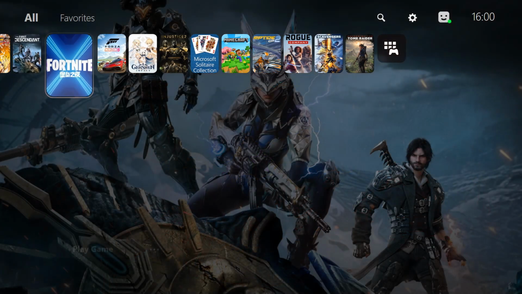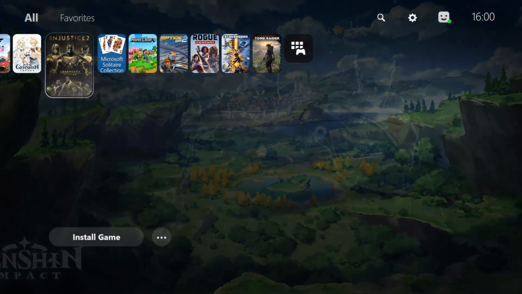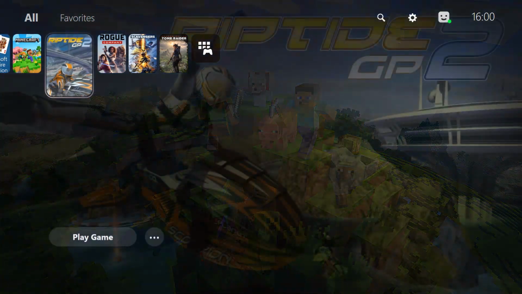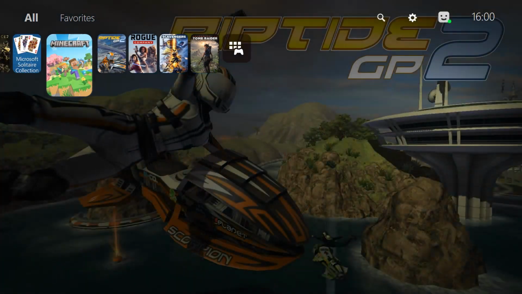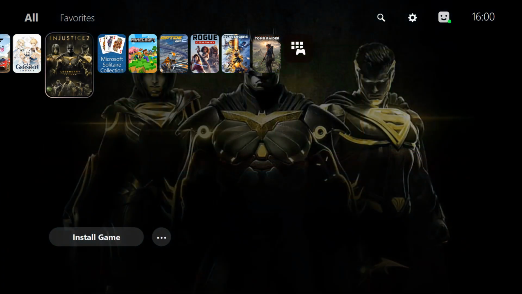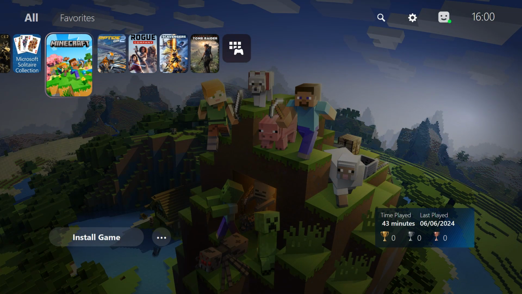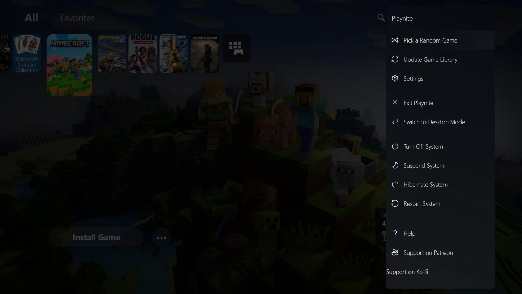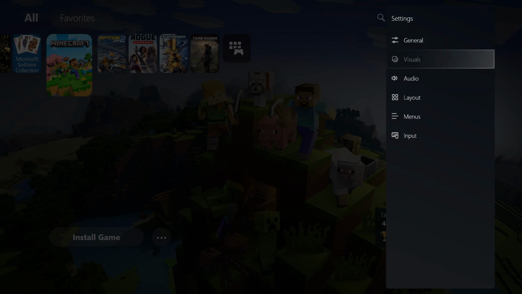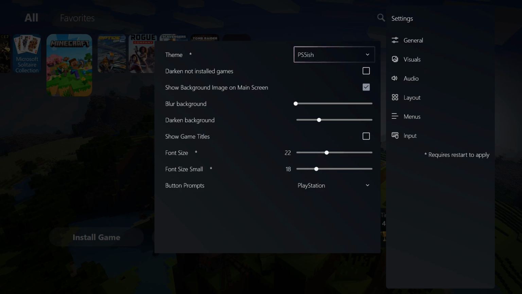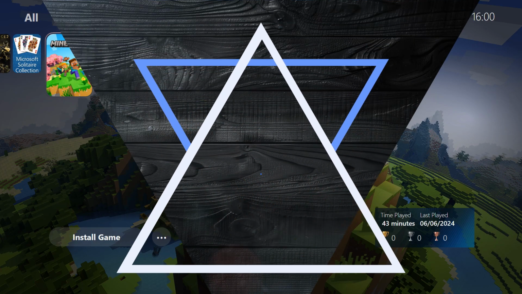This is really amazing. As you can see, it looks almost exactly like the PS5, if not exactly like the PS5 actually. You have the time you've played, you have everything, you have the PS5 home screen on your PC. And in case the backgrounds don't show, you can just go to settings and then you click the visuals and you click show background image on the main screen. And that's that, you're done. You can now make your laptop or desktop look exactly like a PS5, Xbox or Nintendo Switch.